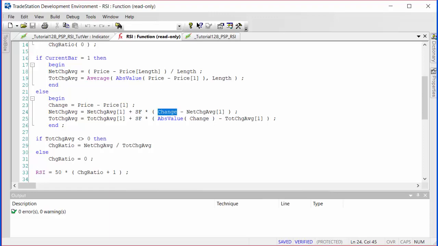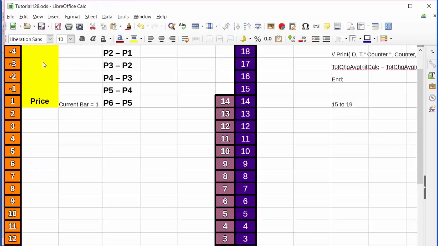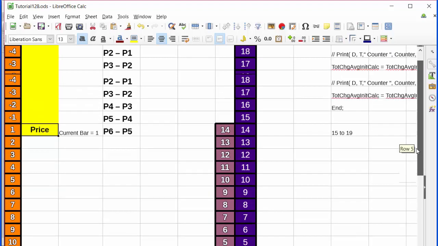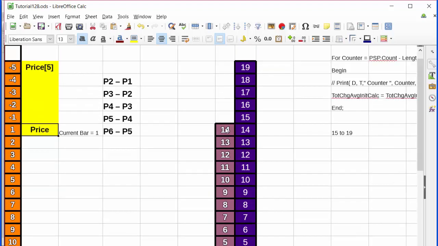So let's have a look on the spreadsheet what that looks like. So we've done the initial calculation. We've moved past current bar, we're at bar 2. Essentially what we're doing is finding the change between this bar and the previous bar, and then feeding that into the calculation. We now need to do the equivalent calculation from the PSP. So what we somehow need to do is go back and find the difference between these two bars, then the difference between 13 and 12, then 11 and 12.